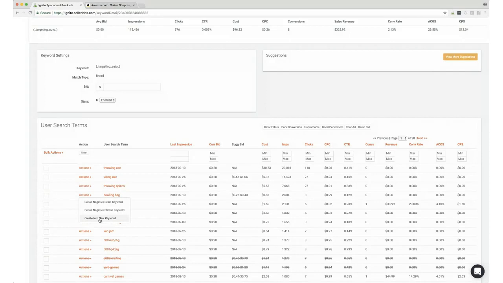So this is wonderful because all right here, I don't have to leave this page, go back to another campaign, add it there, set it as a negative here. I can just do all this right here. I can just create into a new keyword. So this is another way that you can find those very successful search terms that are leading to that traffic that you want, and you can promote those into their own keywords inside of a manual targeted campaign.